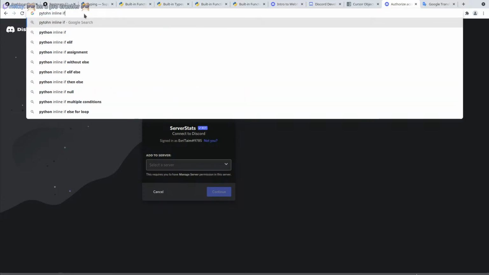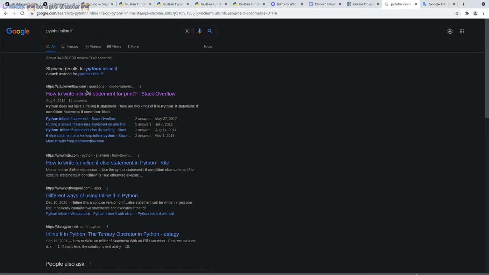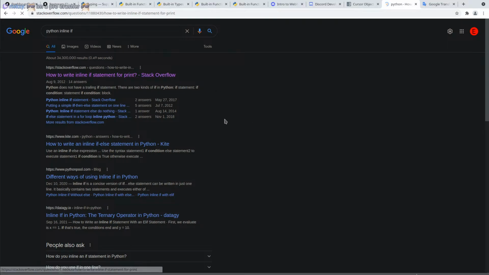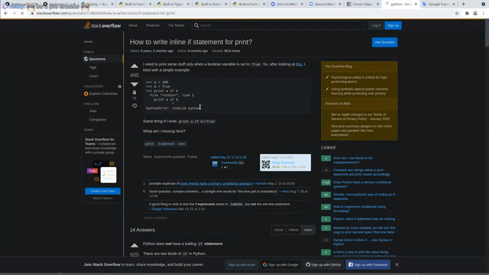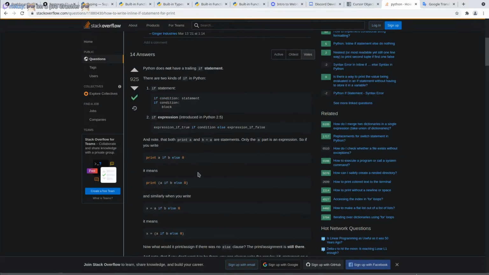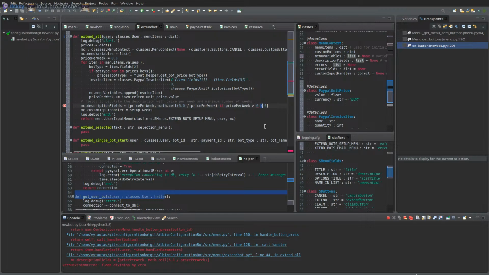Python inline if. It looks like I already been here before. Let's see. So A if B... Oh, else. Oh, so it should be else. So it will do the division if price per week is more than 0. Otherwise it will just have 0.